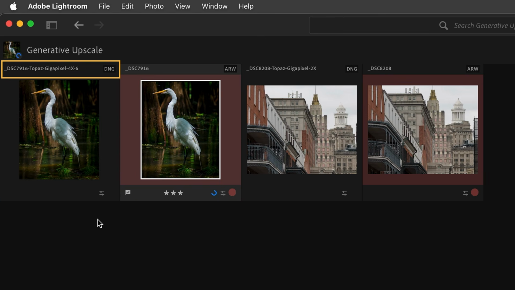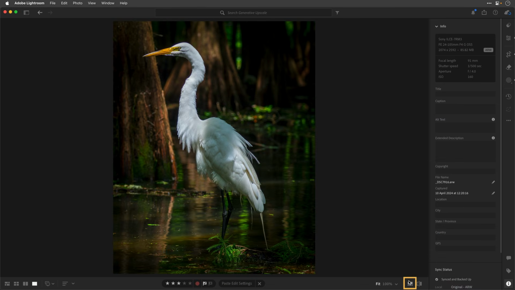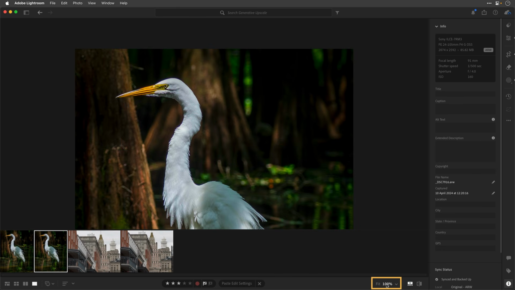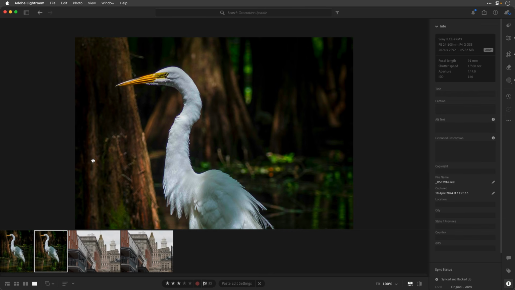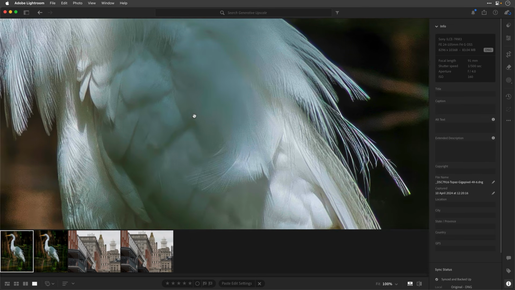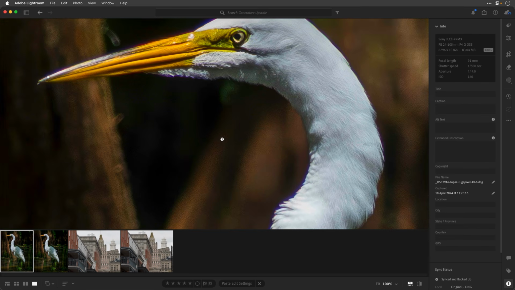You can see that the file name clearly states that Topaz Gigapixel has been applied and that it was upscaled by 4 times. I'll double click on the original image to fit to screen, and then click on the film strip icon at the bottom of the screen on the right. And then I'll click on 100%. This is the full-sized original. And now if I click on the upscaled version, this is it at full size, and we can see the fantastic detail and sharpness in the feathers and in the bird's eye.